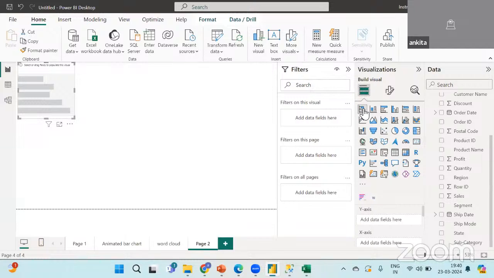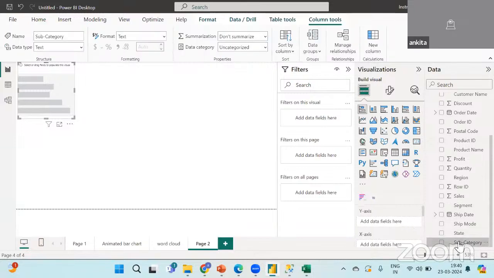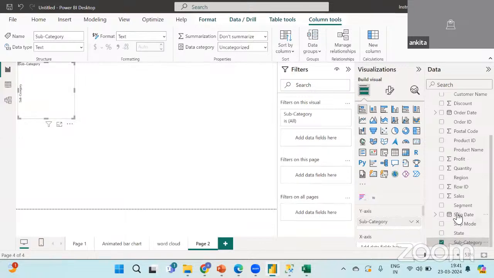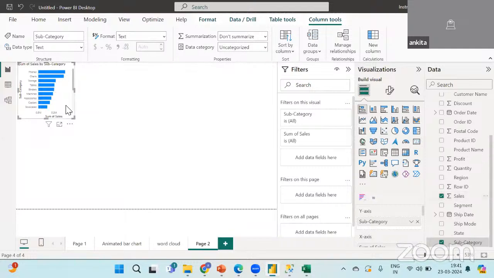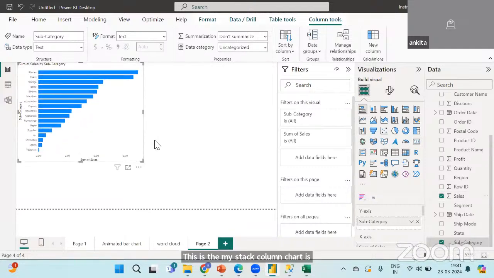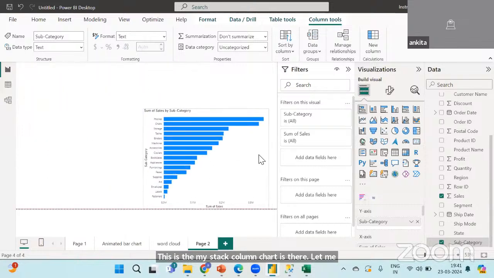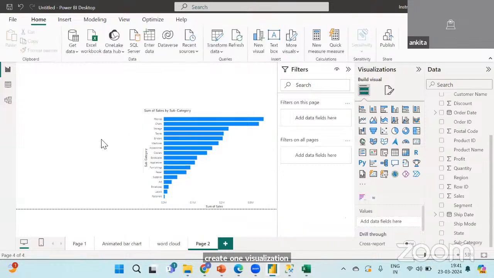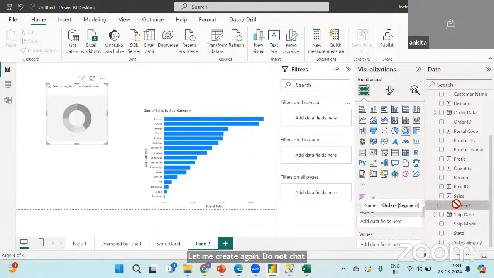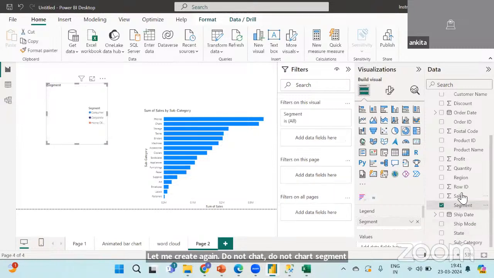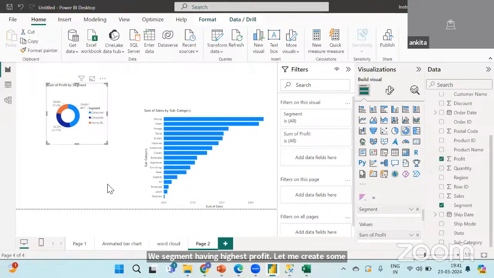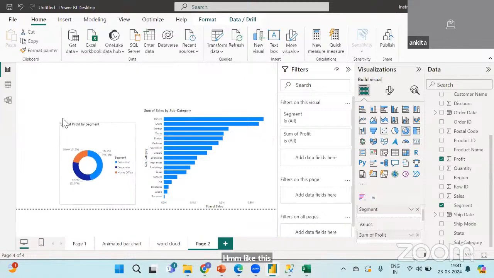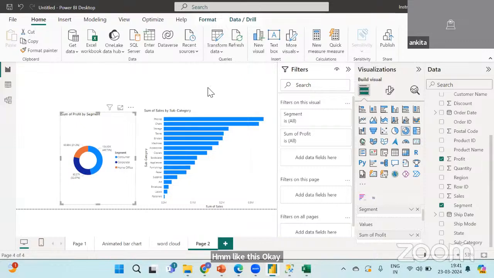Let me use some visualization, a stacked column chart, subcategory versus sales. This is my stacked column chart. Let me create one more visualization. Let me create again a donut chart, segment versus profit, which segment has the highest profit? Let me create some visualizations, like this. Again, this kind of visualization.